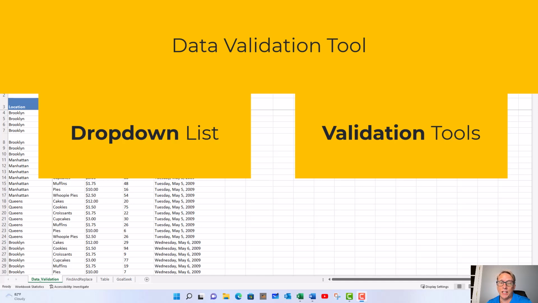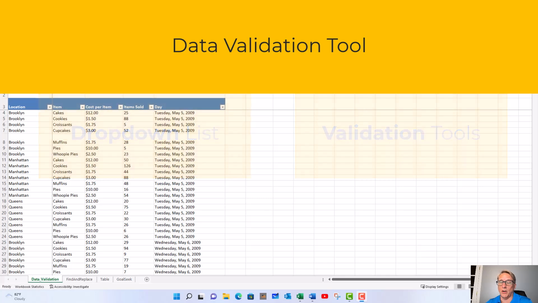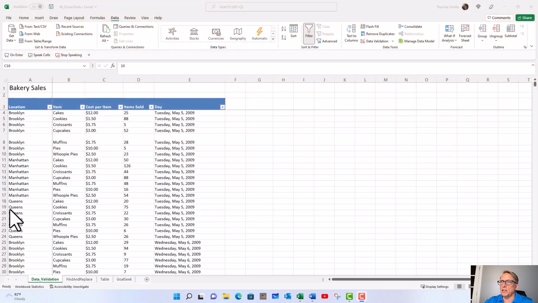And this is a really interesting and fun tool to use, so I think we're going to have a good time. Let's go ahead and get started and see what we're going to build here. So you should be on the Data Validation tab. I'm going to zoom in a little.